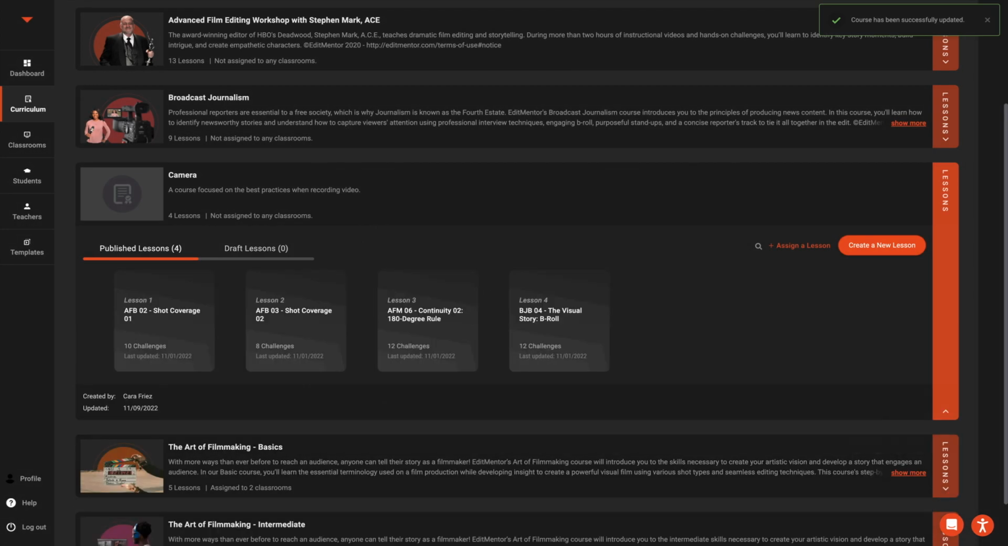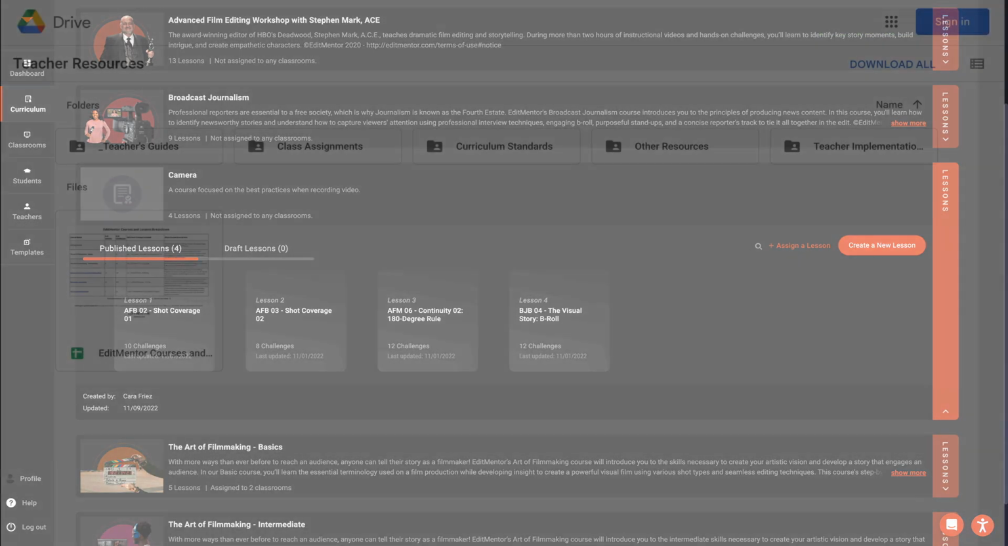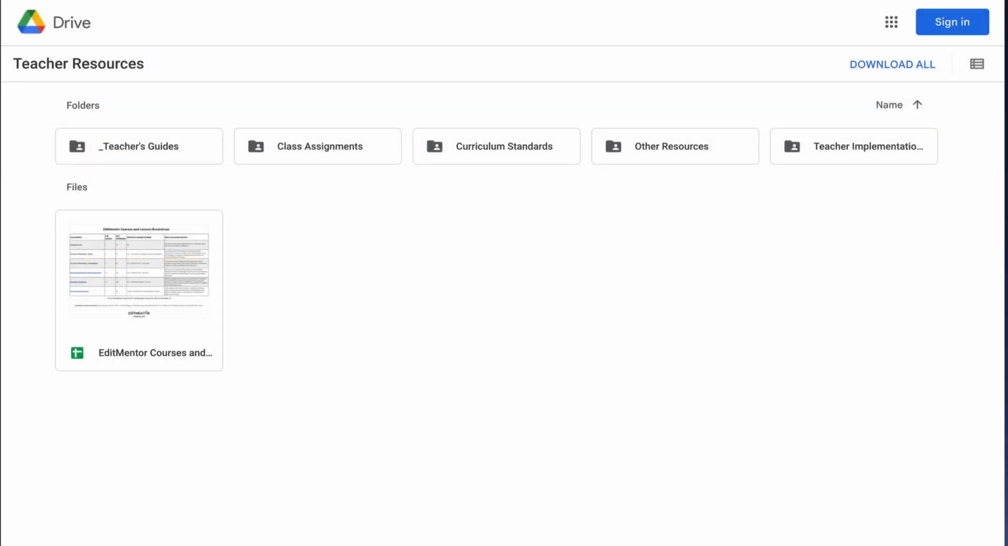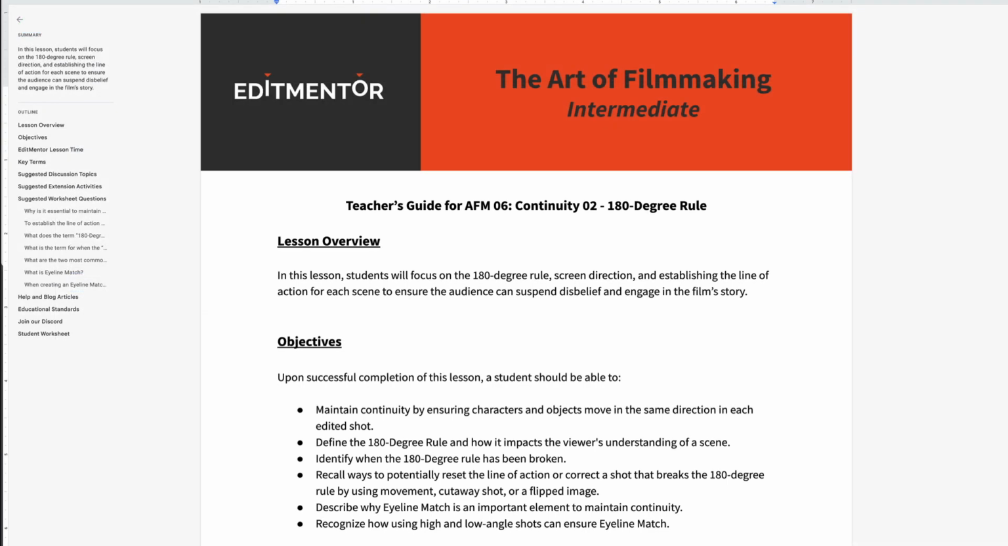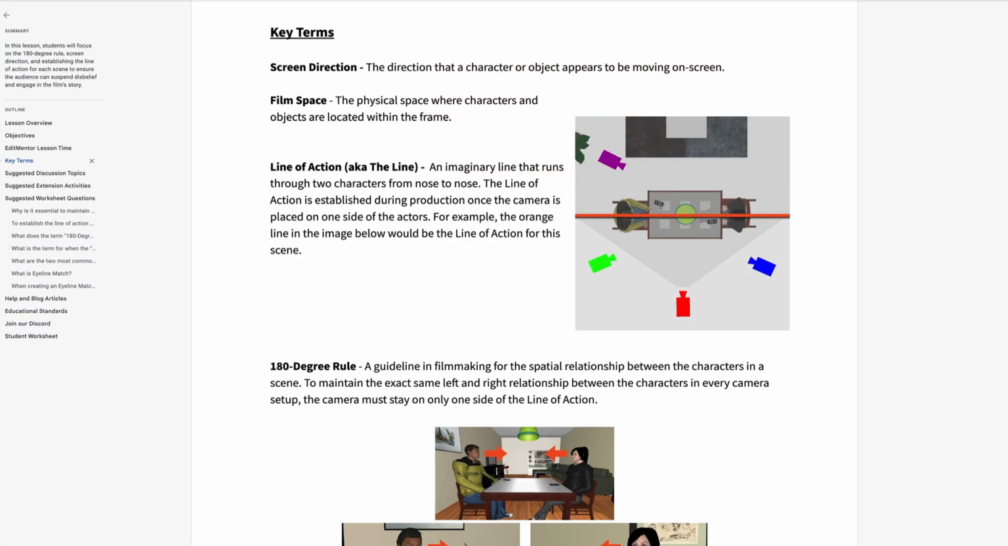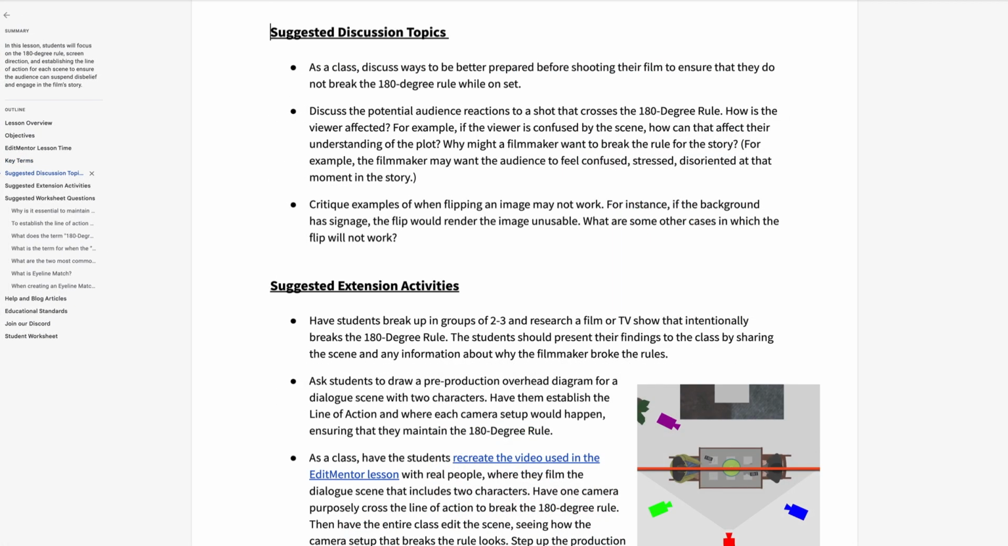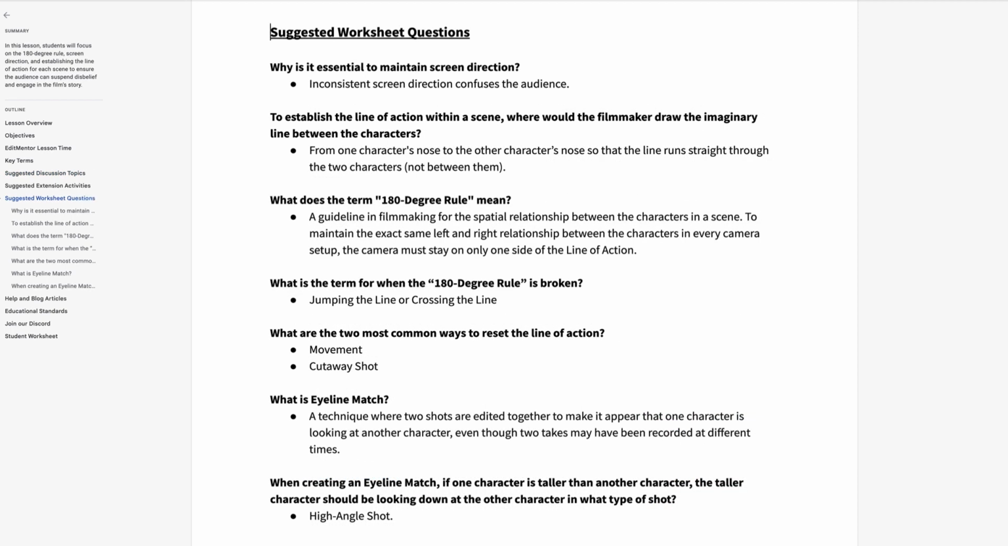Now that you're familiar with EditMentor's interface, let's check out some of the additional resources we offer educators. We believe in the work you're doing and we want to support you. To do so, we've created multiple teacher resources, from teacher guides that break down every lesson with an overview, objectives, estimated time, keywords, suggested discussion topics, and extension activities, worksheets with answers, and more.